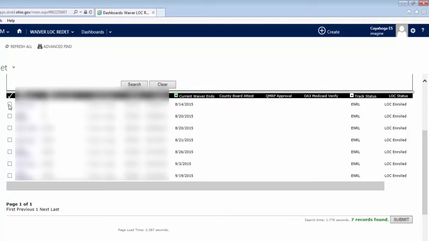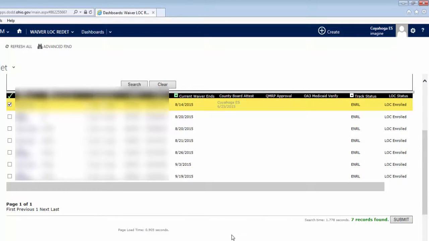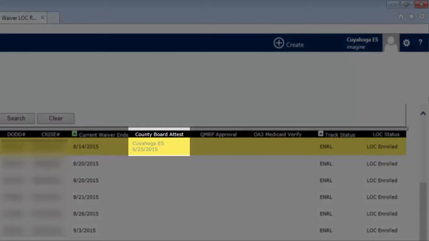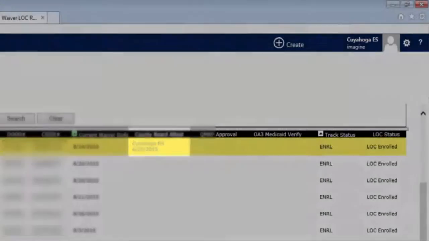Once you check the box next to their name, you'll notice that the entire line item turns yellow. This is normal, and it's also a good way to help you see what you've selected. More important, however, is the text in this column. This column will show you your username as well as the date you checked off the box. These data comprise the attestation. On this date, you are indicating that this specific individual continues to meet ICF-IID level of care.